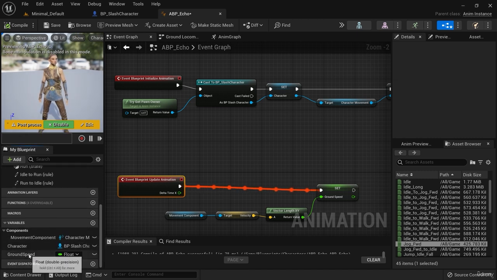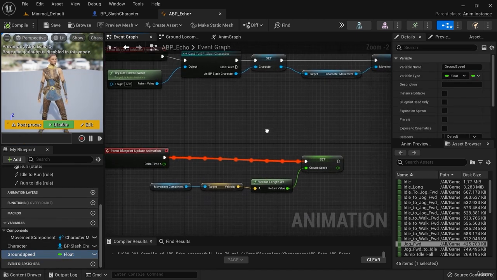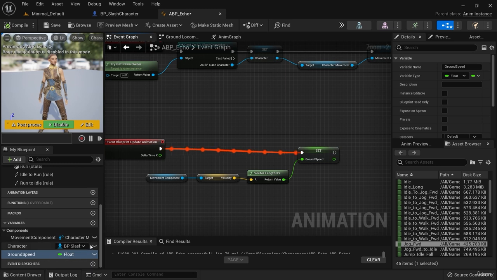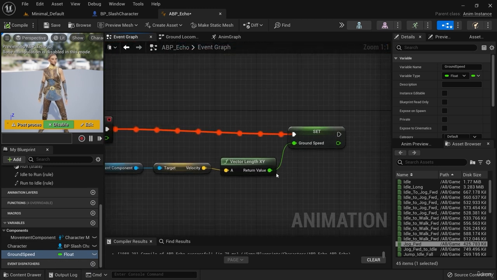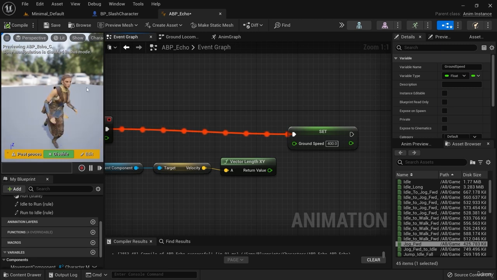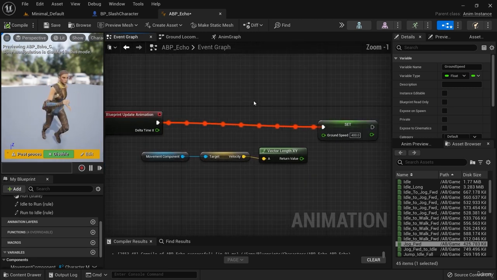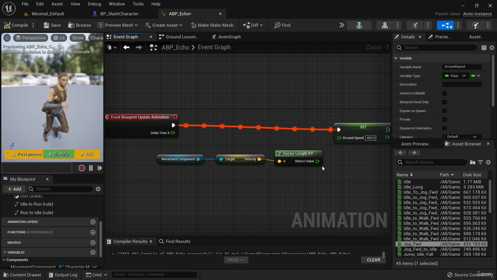For example, if I select ground speed, and here in Event Blueprint Update Animation, I set the ground speed to a non-zero value, such as, say, 400, and compile, you'll see that that change is taking place, and we can see that happening here in the viewport. So the animation blueprint is updating all the time, even when the game isn't even running.